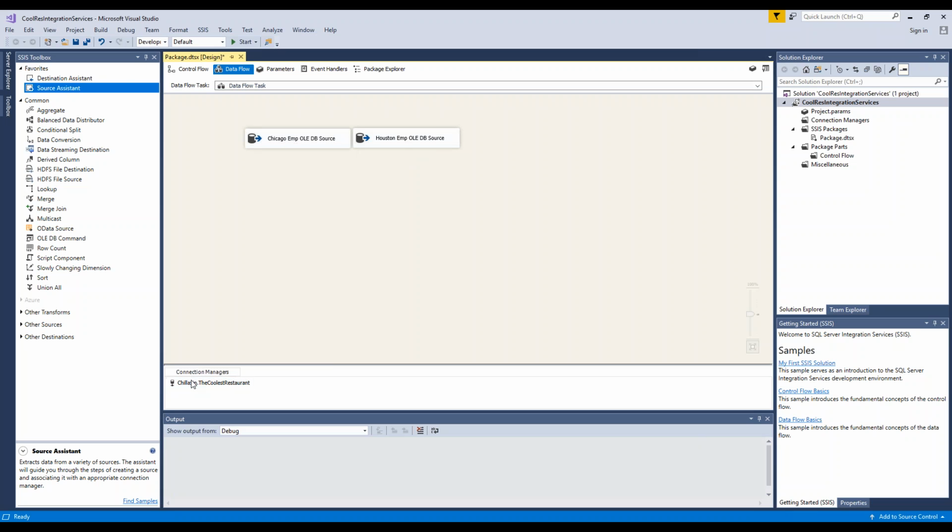And again, it created my connection for me, so this is the reference to my database that I'm connected to and getting the data from. So what's the next step? We want to sort that data. Before we merge it, we want to sort it by the name of the employee, so it's alphabetical.